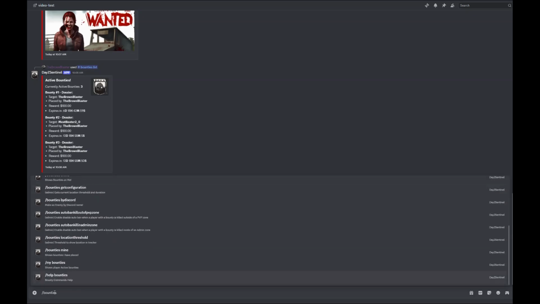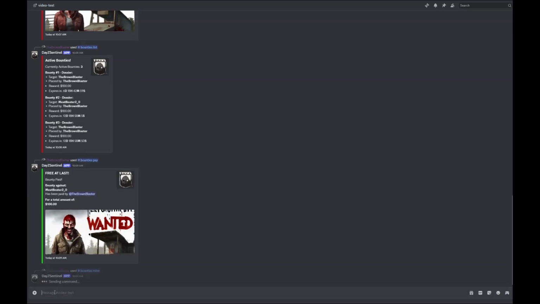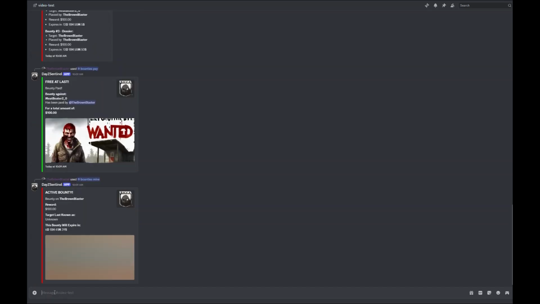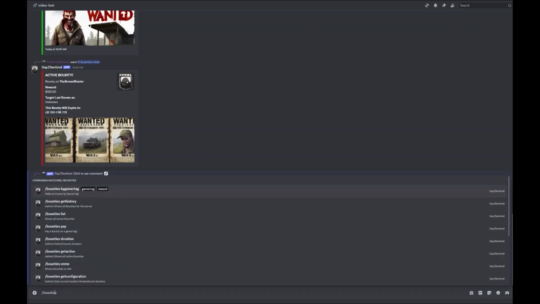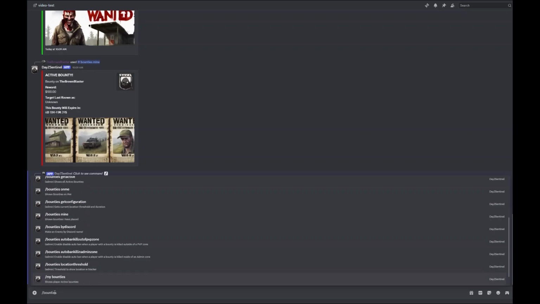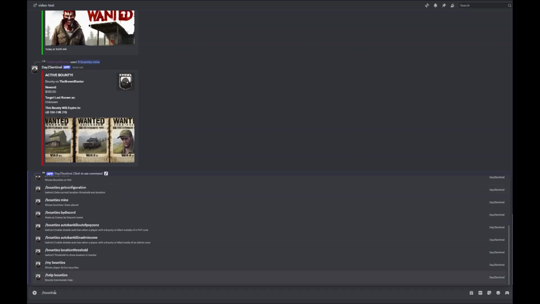Let's see what else we have here. I think that's it. Bounties mine. Like the comment says underneath the command, it shows the bounties I have placed. So I execute that. It'll just give me a brief summary of all of the bounties that I have placed on somebody, and of course the target gamer tag. I think that is it for this one.